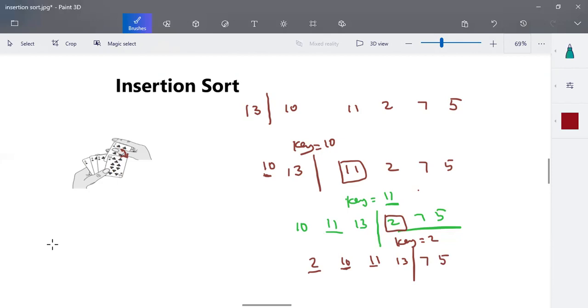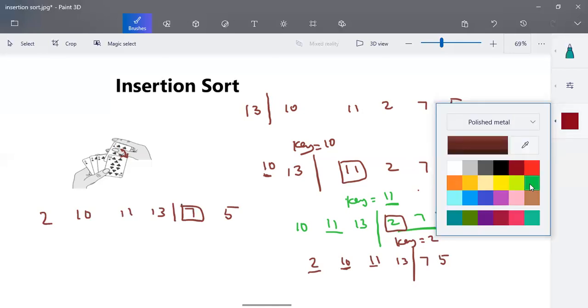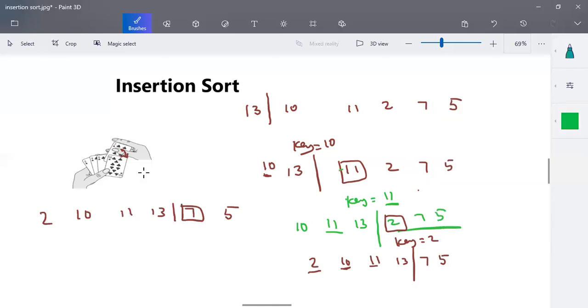Okay, so again we are going to repeat the same procedure. We start with 2, 10, 11, 13 all sorted, and we are going to allocate a space for the next key element. Oh, sorry, 7, I'm sorry, 7. So we are going to allocate a space for 7 in the array, in the prefix of it.